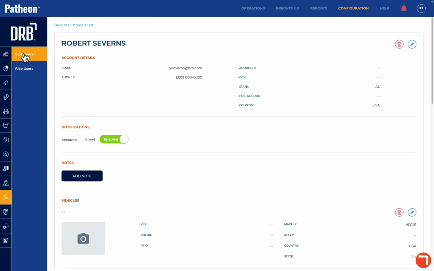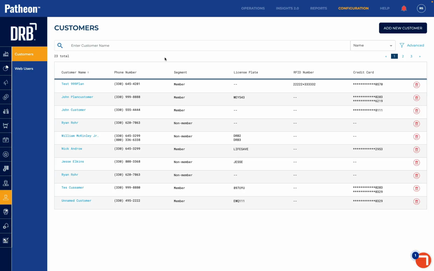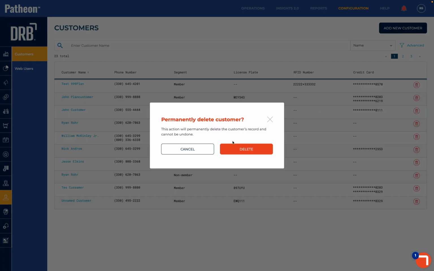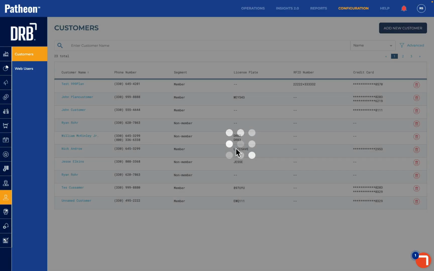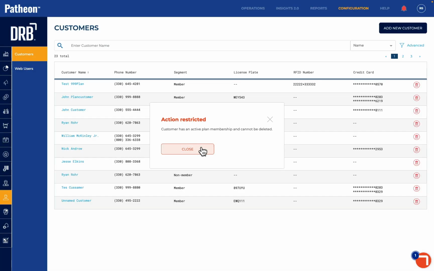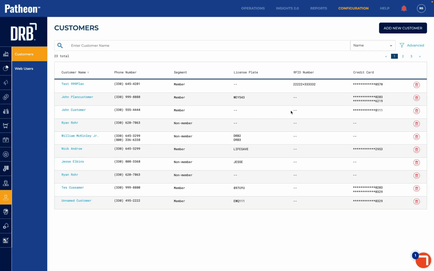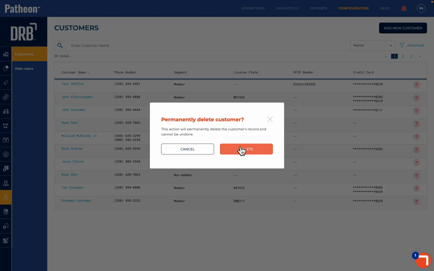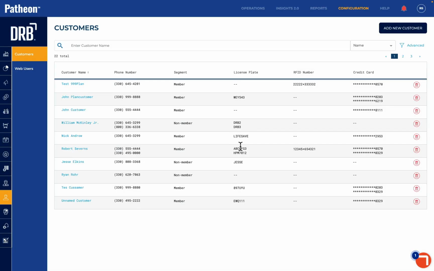Finally, we have the ability now to delete customers. If we go back to the customer list and we reset the view, you'll notice that we have trash cans next to individual customers. If we try to delete a member, for example, the trash can offers a permanent delete function. When we click delete, the system will restrict our action because they have an active plan membership and they cannot be deleted. If you have a customer that's a non-member, for example, this Ryan customer, and we click delete, that customer will be removed and all of their vehicle and other information will be removed from that record as well and be freed up to be reused.